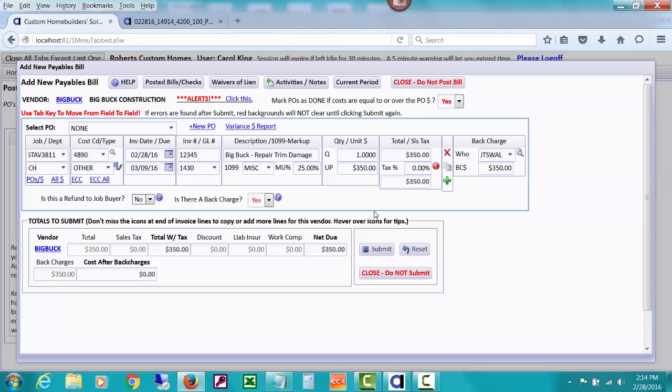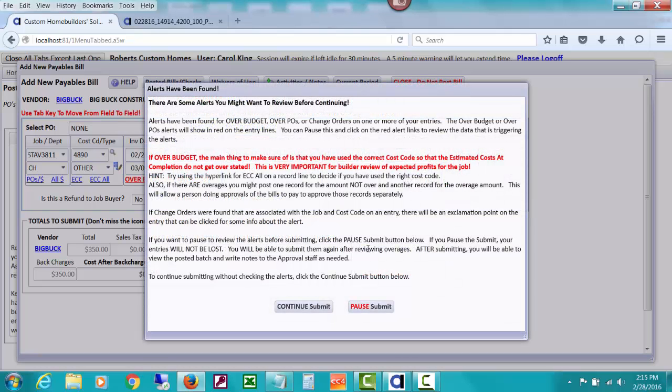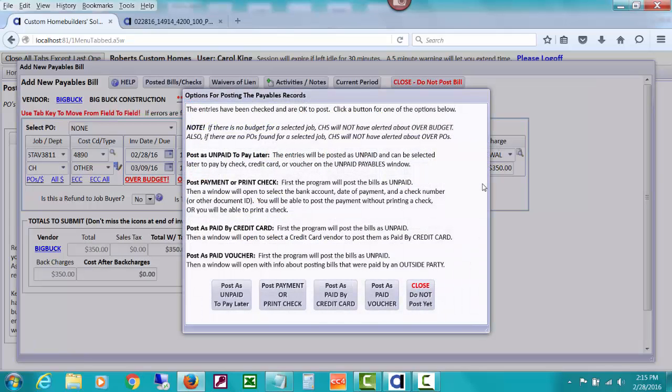If I submit, we will probably get an overage because it's just detecting the 350, but you can see back charges 350, and the job cost after back charges is going to end up being 0. It's going to post the back charge to this very same cost code. So let's submit this. We probably will get overage alerts, but we'll continue. We know that the program is going to think that's over, but we've actually done a back charge.